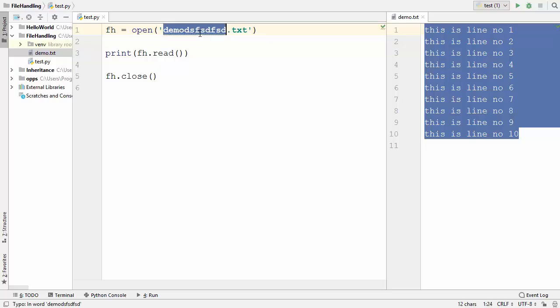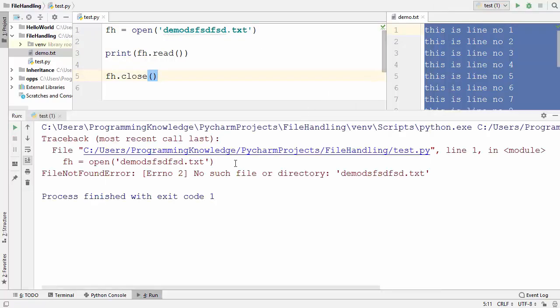So this file name doesn't exist in the current folder, and when I try to read this file, let's see what happens. It's going to throw an error, and this error says no such file or directory. So if you try to open a file which doesn't exist, it will throw an error. You need to give the exact name of the file in order to read it.